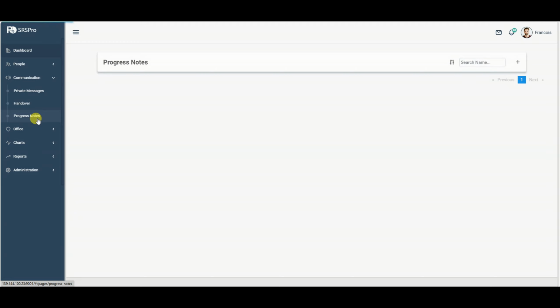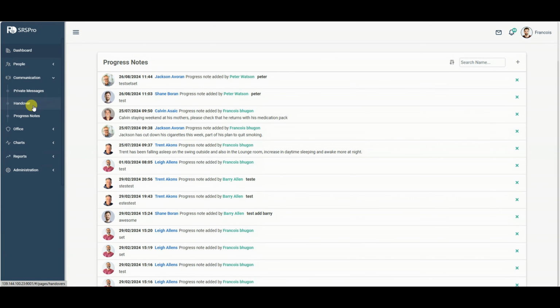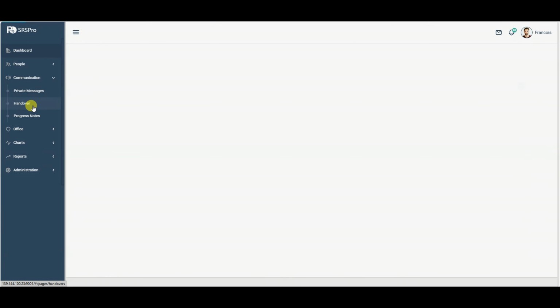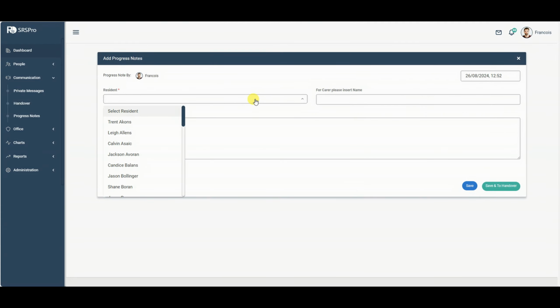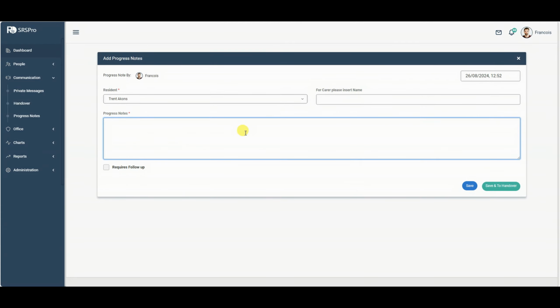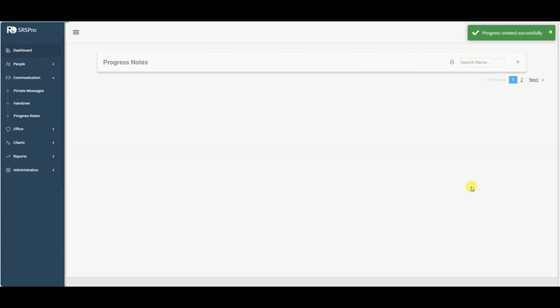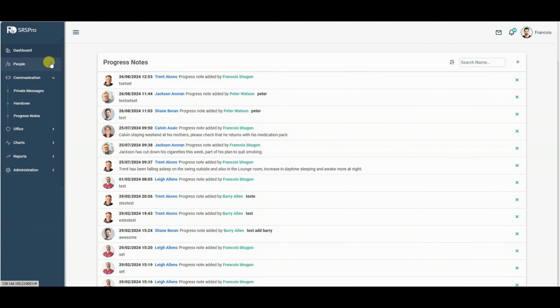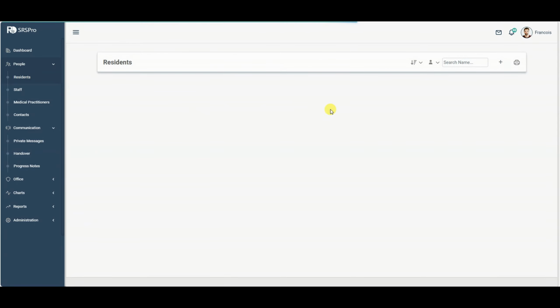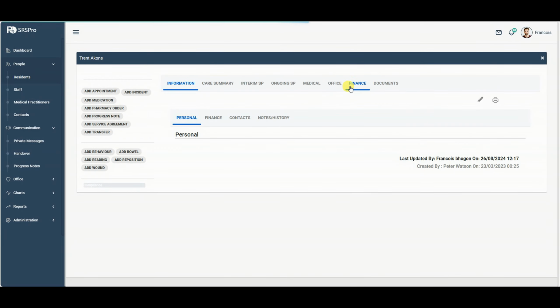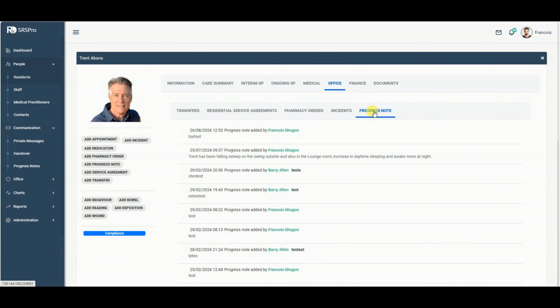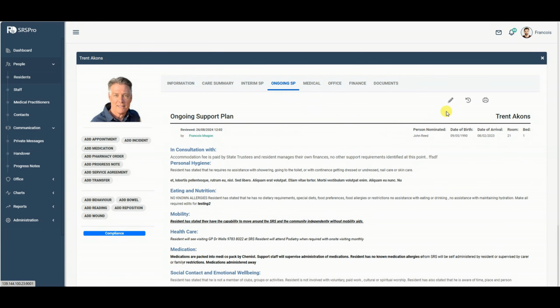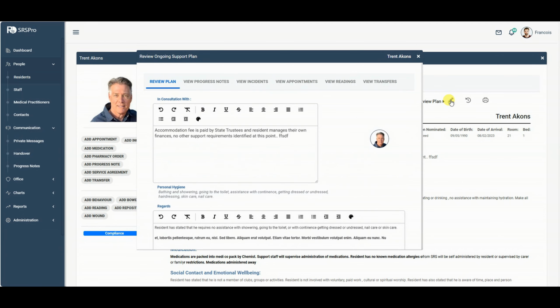Progress notes is same as care notes, so instead of generic SRS note, this will be a resident specific note. So we'll select our resident, put the note in, same, we can save and copy to handover, or we can just save it. Now within that resident, they'll have a history of all their progress notes specific to them, as well as the history of all their notes when a new ongoing support plan review is underway.